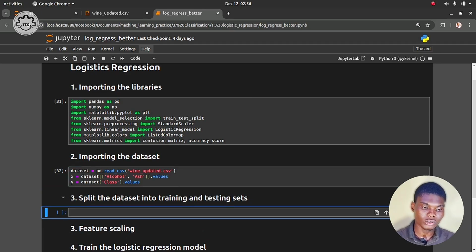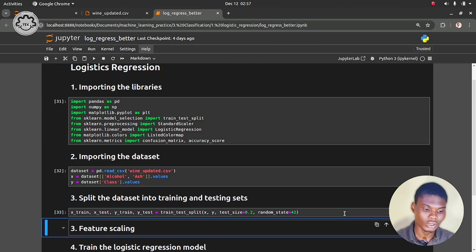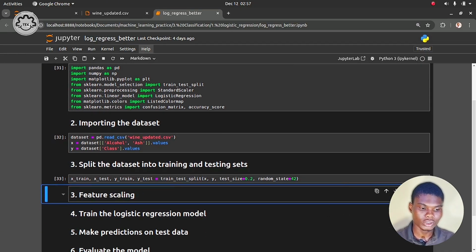So we'll be splitting our data into training set and test set: X train, X test, y train, and y test. With X and y, the test size should be 20% of everything, and random state 42. We execute that. Then we'll go into our feature scaling.